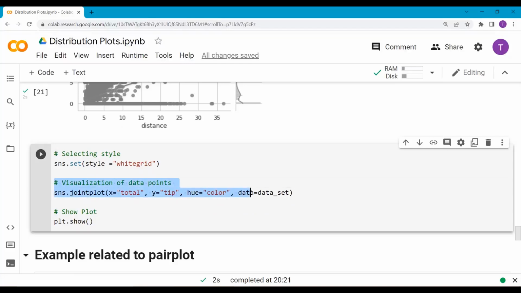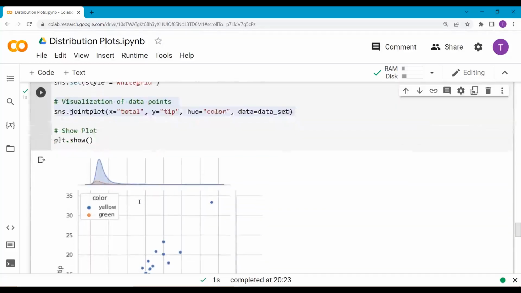This time I call the joint plot function as I want to visualize the data between the total and the tip data points of the taxis data set, and additionally I pass the hue keyword argument to group the data points with different colors. And now I execute this code and I show you the output, how this plot looks.